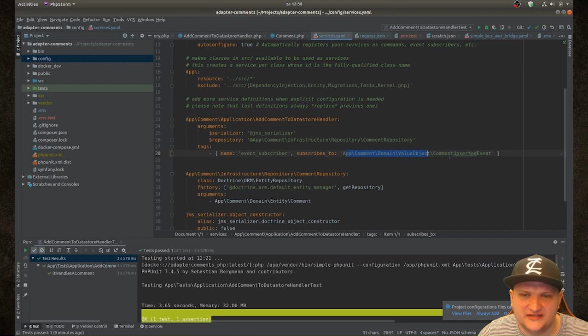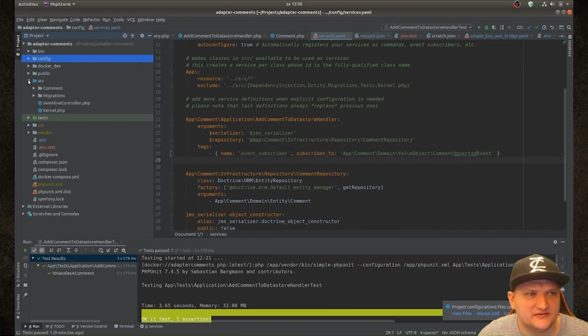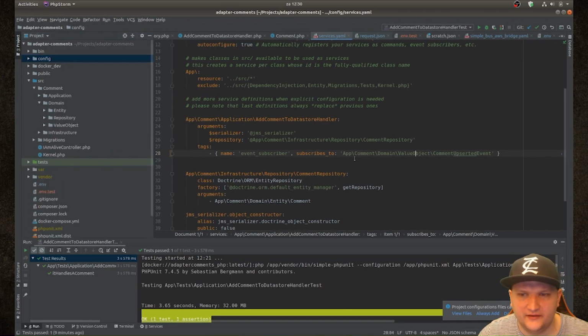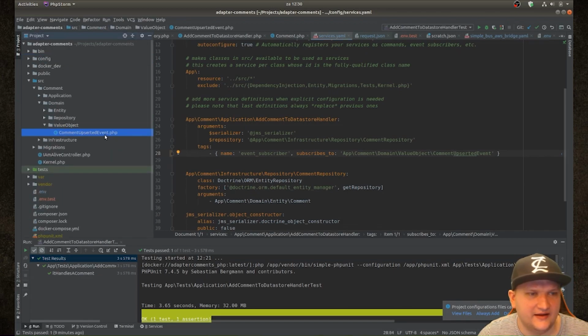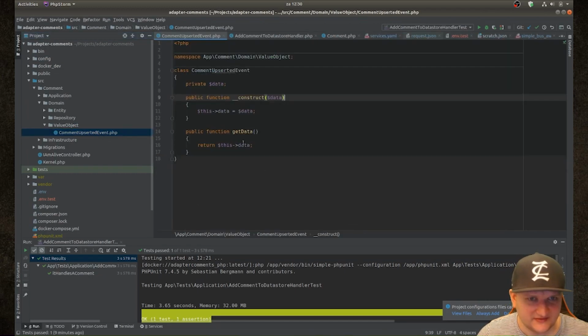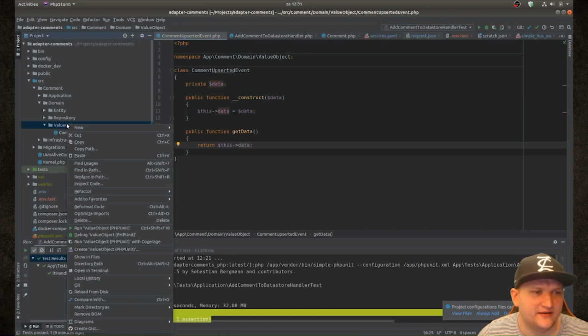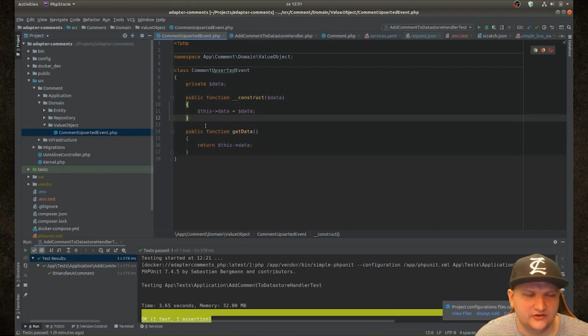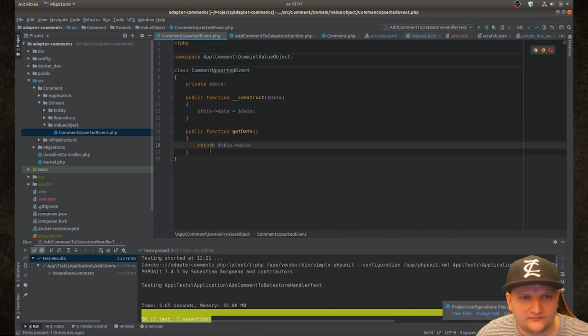So we got to do this literally for now, which is app, which is my source folder. We go to comment, domain, value object, and I see that I already created it because I prepared this part. But normally you would create a new file, new class, and then you put this in that value object. You don't really have to test this because there's literally nothing to test. You don't want to test PHP if you can actually get the data back.